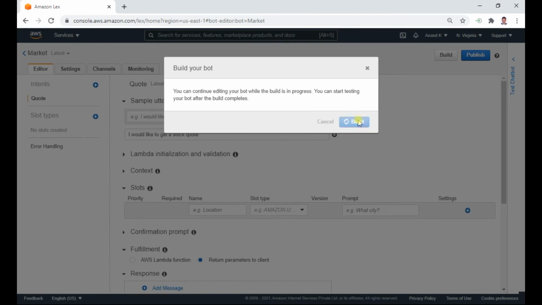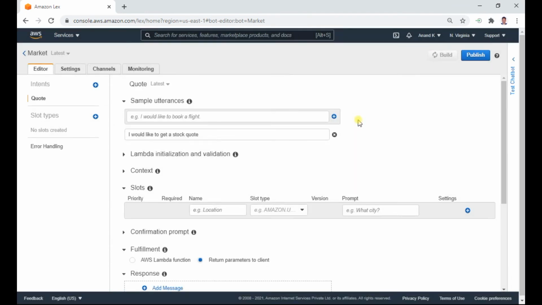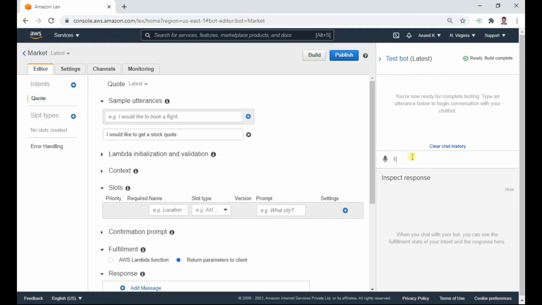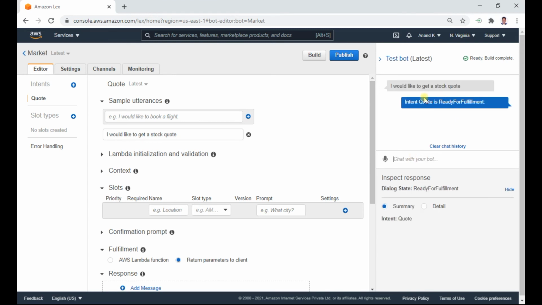Just say build, and wait for some time to get the green message. Okay, you can see this green message: Market build was successful. So let me test. I would like to get a stock quote. Once I do this, yeah, it's ready for fulfillment. Now since this is ready, I can add a slot type.